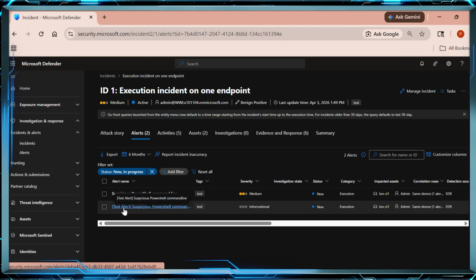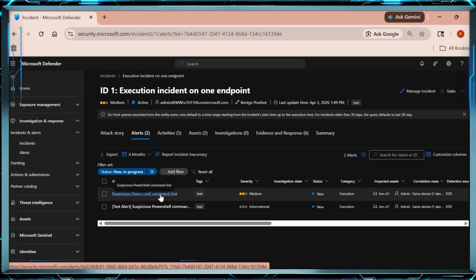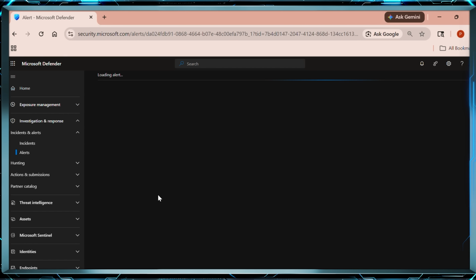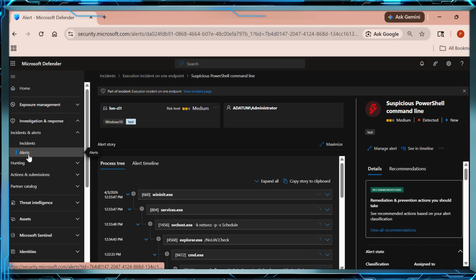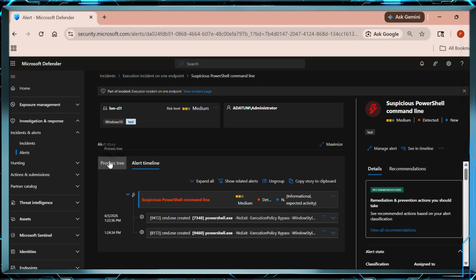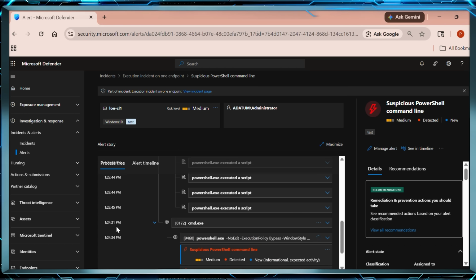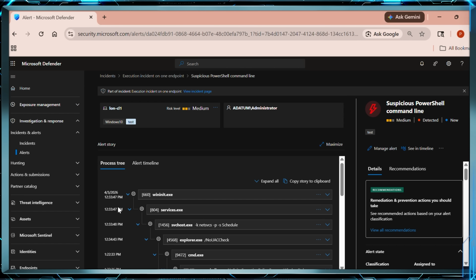You can see a test alert, which is the suspicious PowerShell command line that we have executed to test whether our devices are onboarded or not. Now, when I click on this particular alert, it will take me to the alert page and it will show you the process tree and alert timeline. So your SOC analyst can go deep into this, find out what different PowerShell commands were executed, and the child processes that particular activity has created.